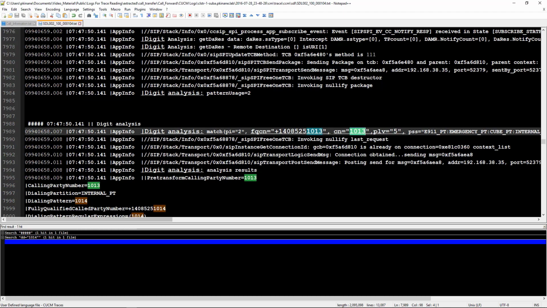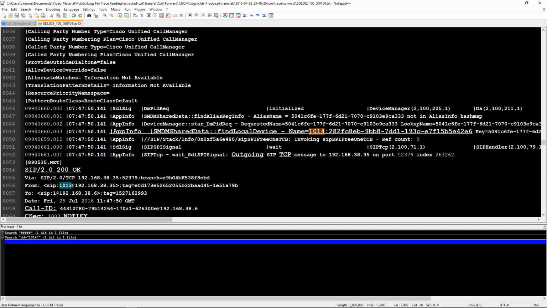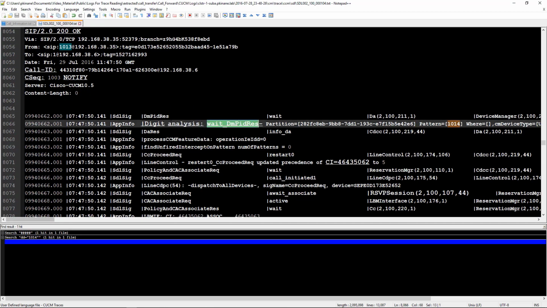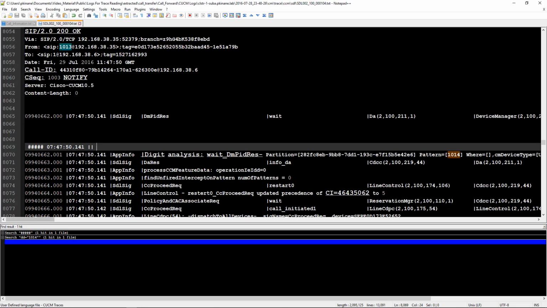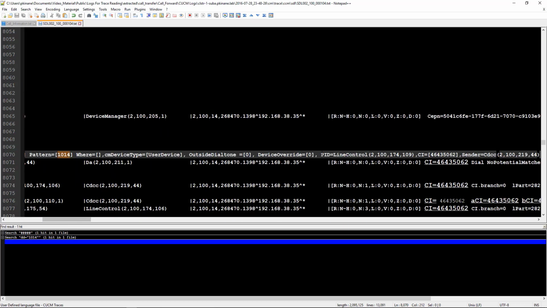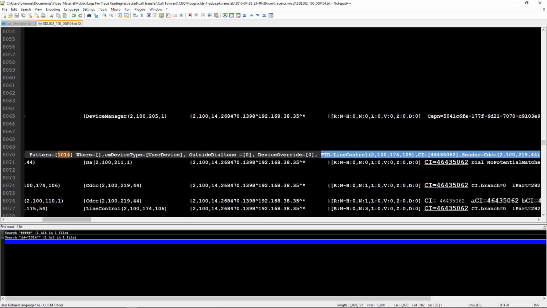And now we can start moving on to getting the first CI. So we'll scroll down just a little bit and we'll look for the DMPID response like we've done in the past. Right here, digit analysis, wait DMPID response. I'll go to the end of the line here and we get our PID letting us know that it's line control.